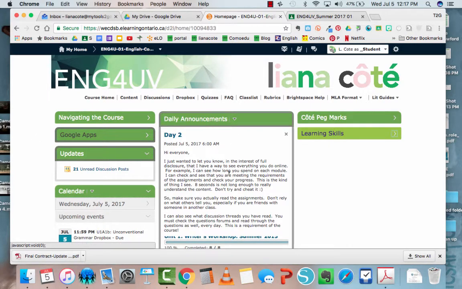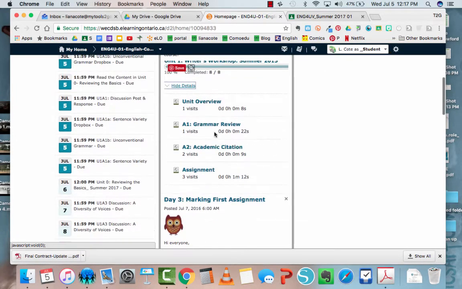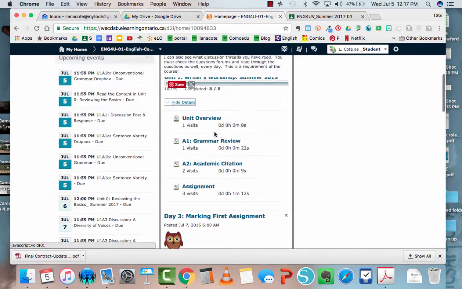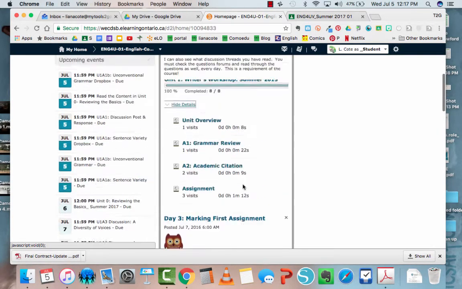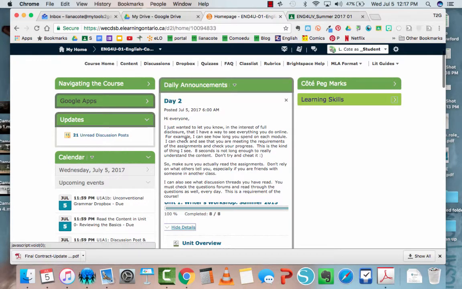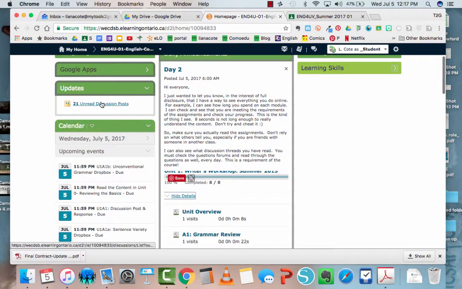The first thing is the daily announcements, and your daily announcement for today is this Day 2. Oh, it looks like there's a Day 3 one. Anyways, your Day 2 announcement just lets you know the kind of thing I can see in the course. And then there are a couple of areas where you can find your due dates. The first place you look is updates.